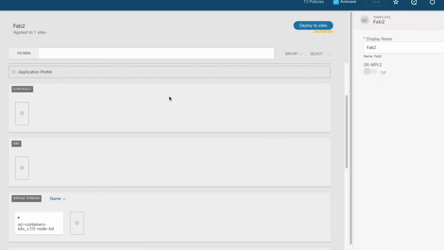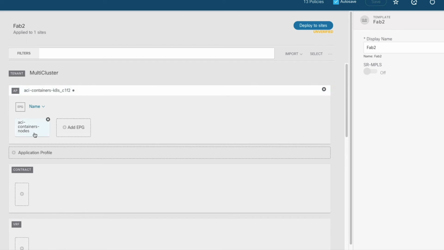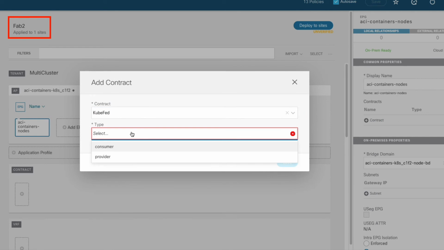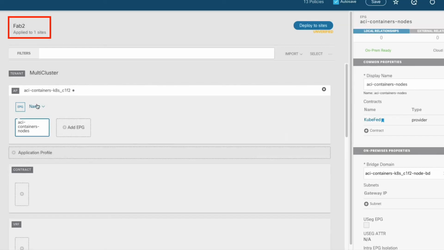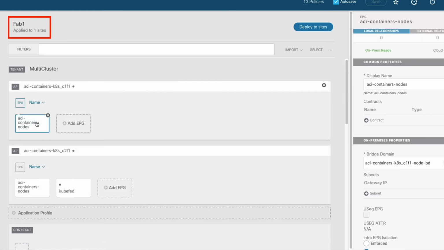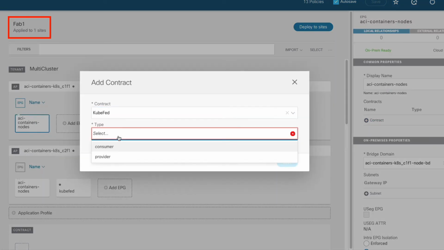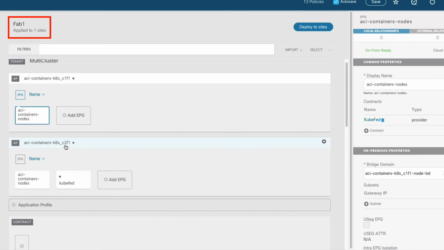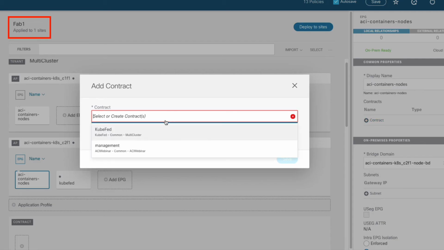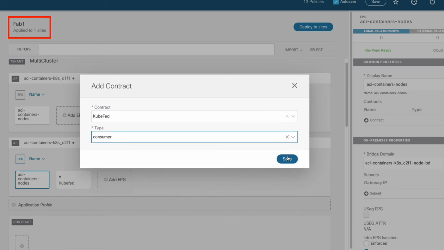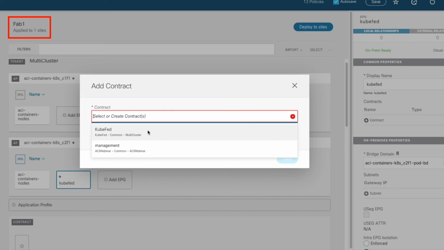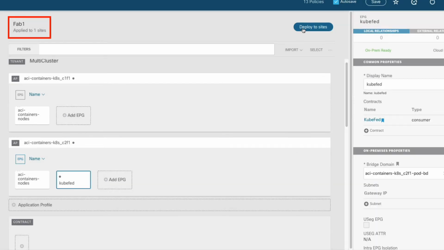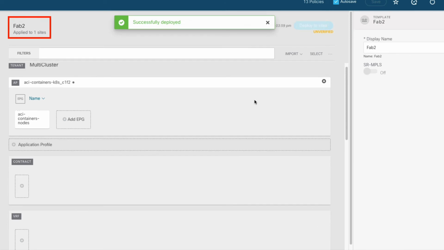Now, once we have also imported the objects in Fabric 2, the other thing we want to do is provide our Kube Federation contract from our Fabric 2. And from Fabric 1, our cluster 1 is also going to provide the Kube Federation contract. And then both the node and KubeFed EPG of our Kube Federation controller cluster are going to consume the Kube Federation contract. Now we can deploy this configuration to all our sites. And assuming there are no mistakes, we should now have cross-cluster communication via MSO.